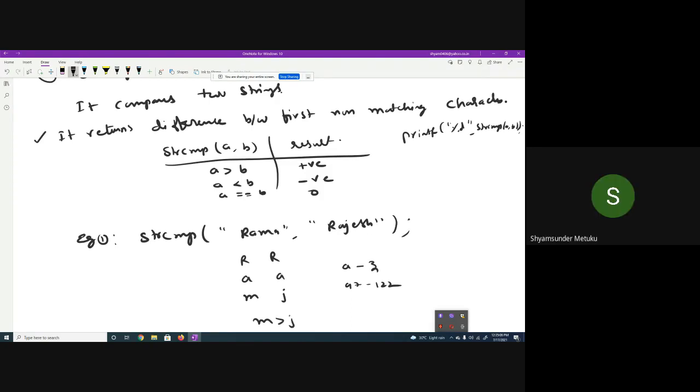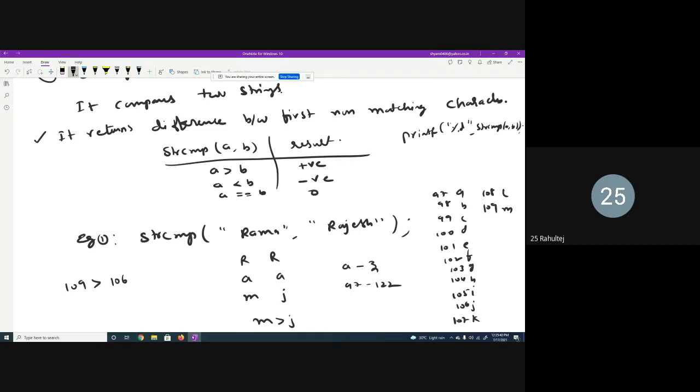Now M ASCII value, do you know? A, B, C, D, E, F, G, H, I, J, K, L, M. Up to M only I'm writing because this is 97, 98, 99, 100, 101, 102, 103, 104, 105, 106. This is 107, this is 108, this is 109. So what is the value of M? 109. What is the value of J? 106. So what is the result?